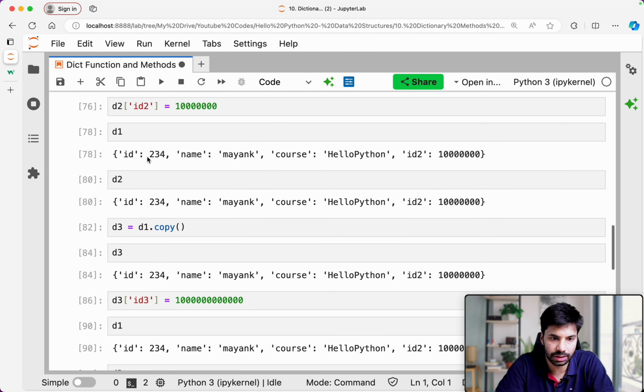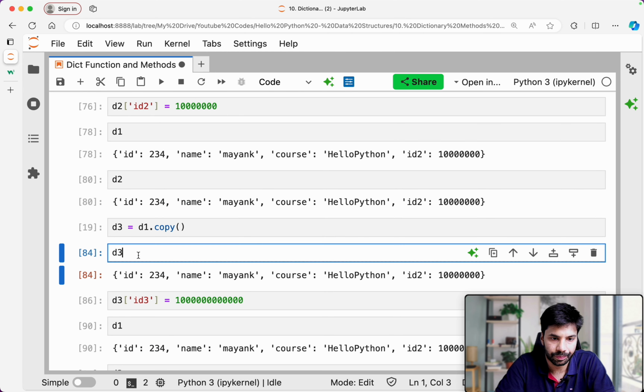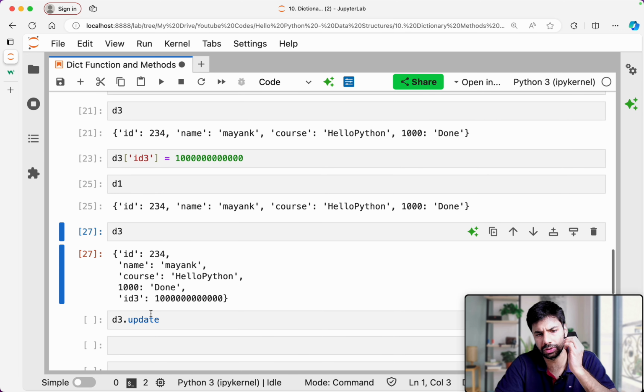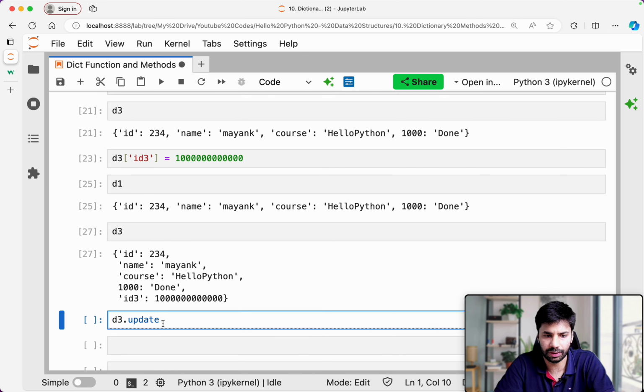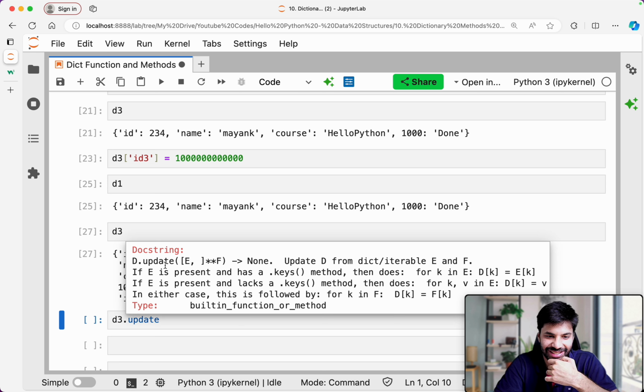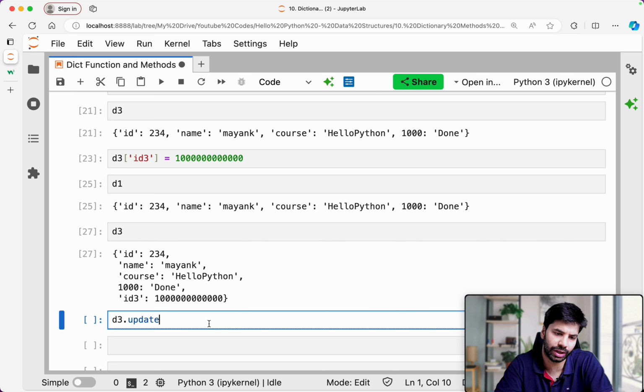Let me make this d3, and d3 is this. We can add in d3, and d1 is like this. So this was copy. Now let us see about update first. So d1.update. That's a pretty complex definition, but anyway, let me make it easy for you. So update, what it actually expects is that you want to update your dictionary.